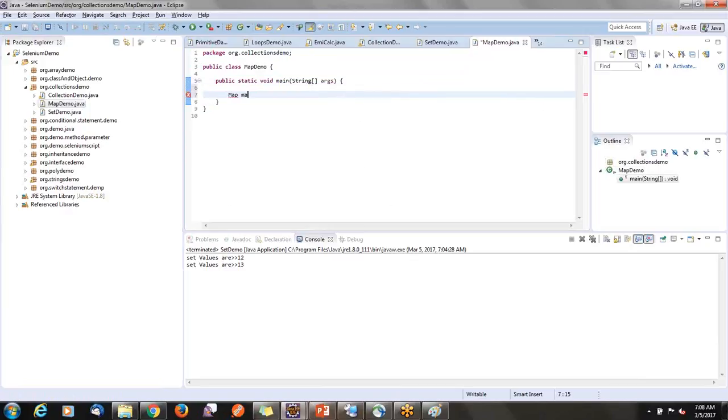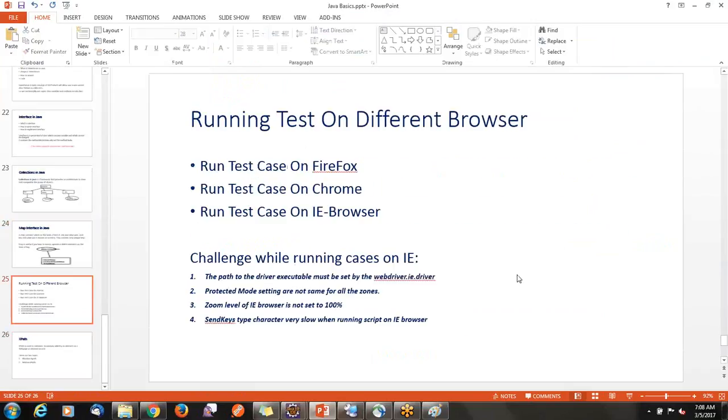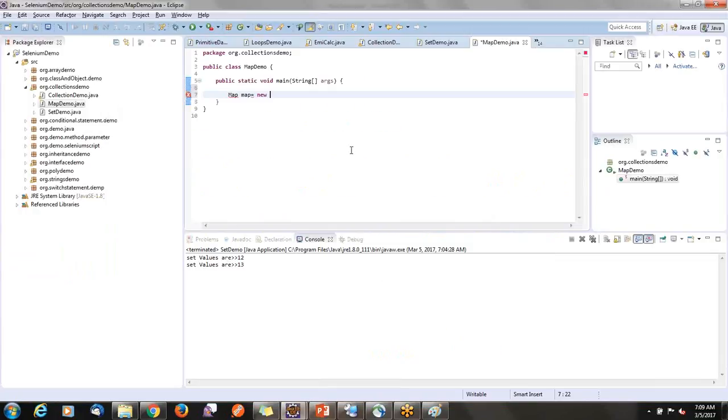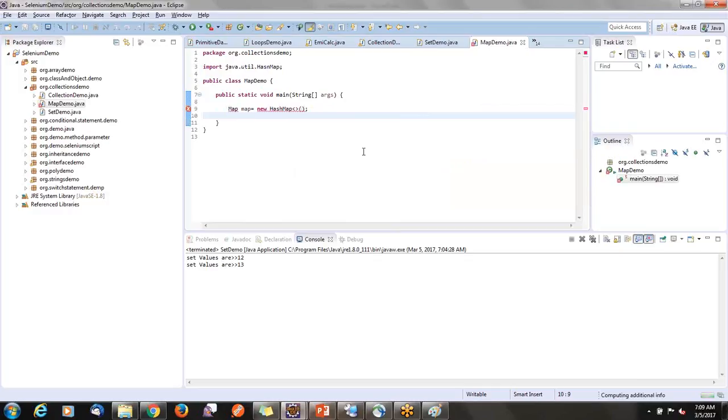Map. I'll create an object of that. So the way we had an interface for list and set, we have an interface for map as well. Map is an interface, and these are the classes that implement this map interface. We have hash map and linked hash map and tree map. So in most cases we use hash map or linked hash map. Fine. So the way we were creating an object in list and set, we would also create an object of map here, hash map.